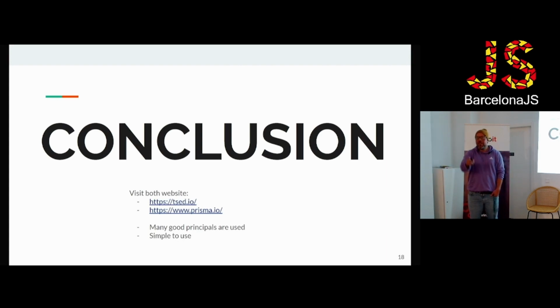Any other question? So I see TS.ed is very convenient for REST APIs. Yeah, 100%. But where is the MVC? I didn't see any views, especially. There is also some rendering.